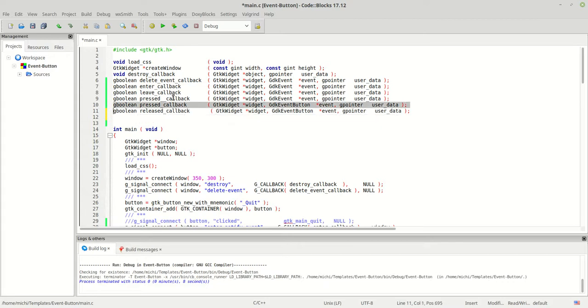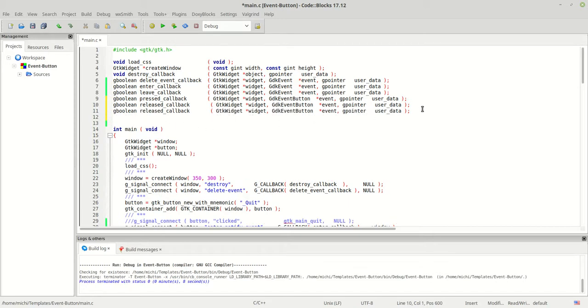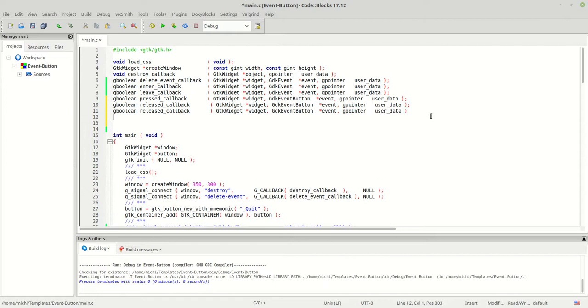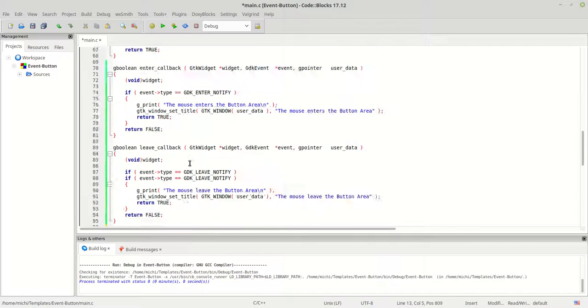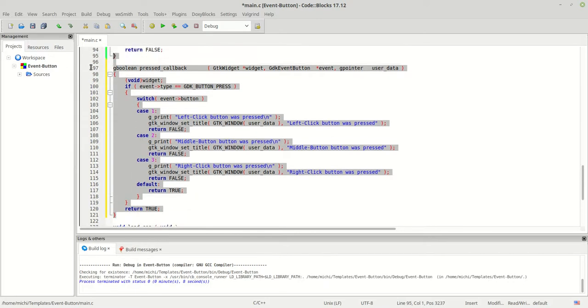Why do I have two here? I know. Anyway, this one we don't need it. Once we have it, we can create it. I will not create it because it's the same thing like this one. I will just copy it.